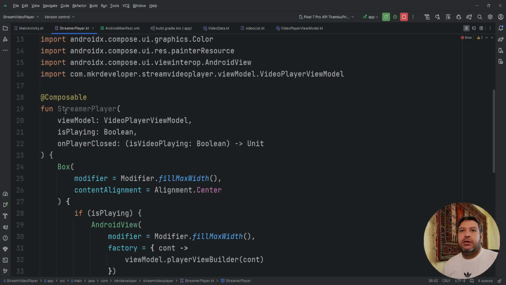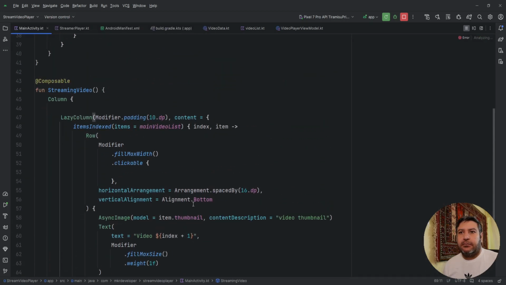Let's go to the main activity and use this streamer player. As I said, on top of this lazy column, in this column we are going to implement this, but we need some variables here.